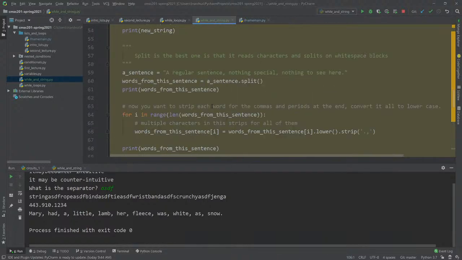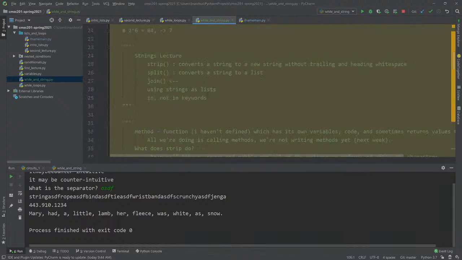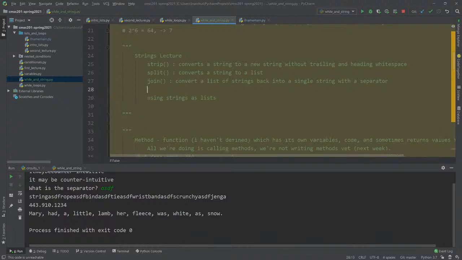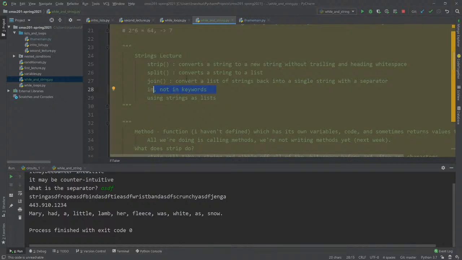Okay, so what else do we want to talk about today in terms of this? We've done strip, split, and join. Join will convert a list of strings back into a single string with a separator. No, not with a spear. Separator. There we go. Okay, so let's talk about in and not in.